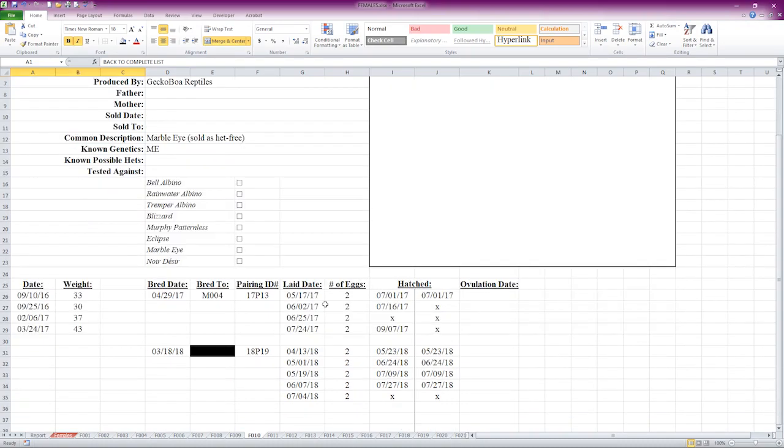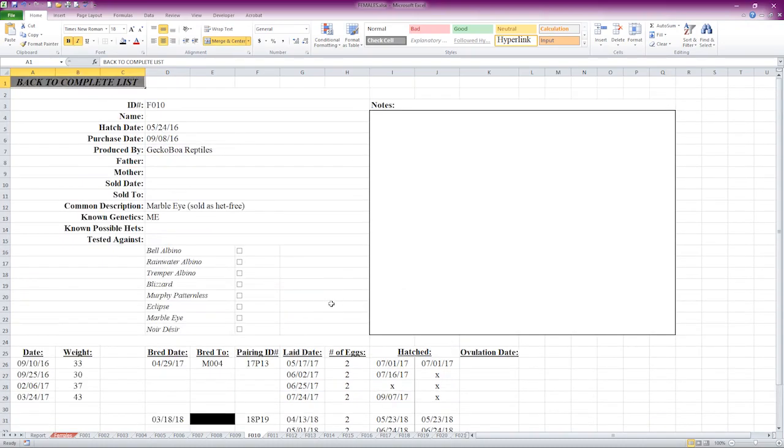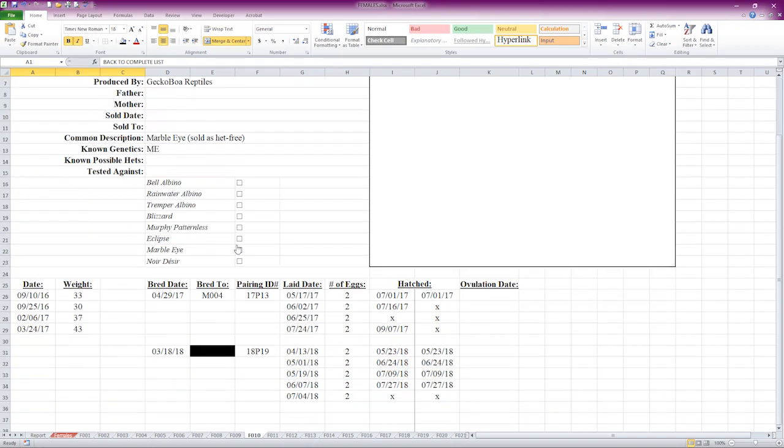Obviously I keep track of when they've been bred, etc. Same thing, clickable link to the breeder. This is my pure marble eye girl from John over at Gecko Boa. Keep track of her weight. We'll show the date she was bred, to what male. That link is clickable to go to that file. Pairing ID, same thing, clickable to go to that file.